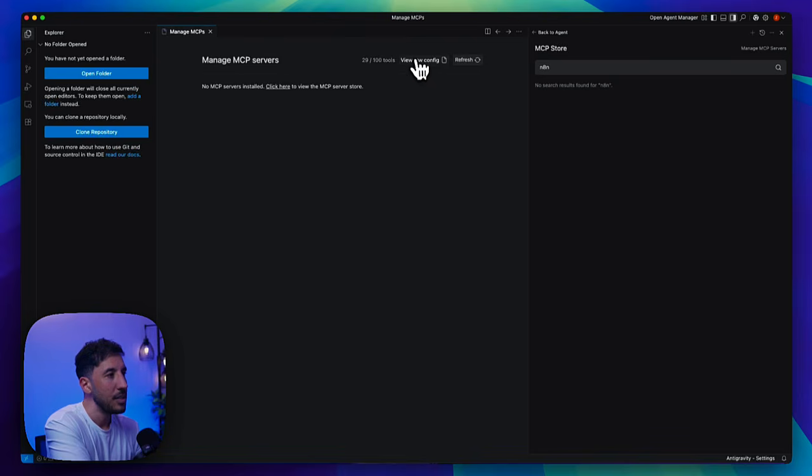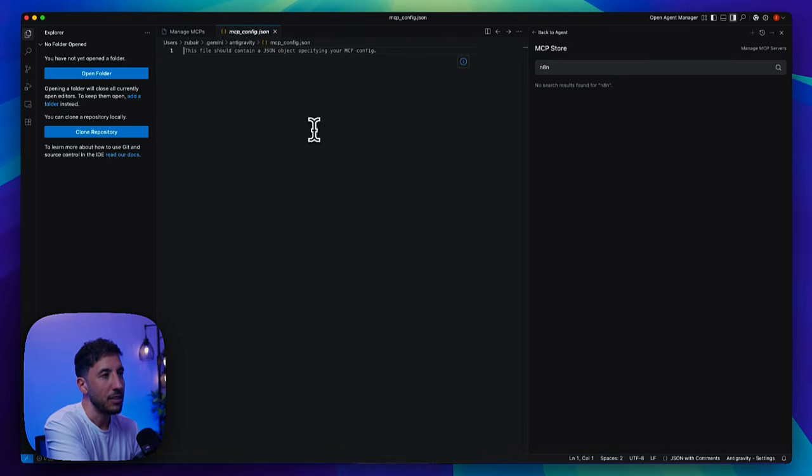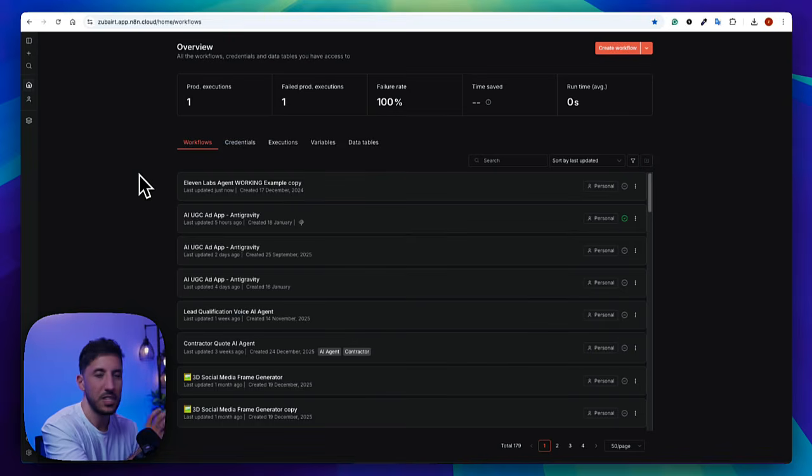I'm going to click on this view raw config file. As you can see, right now this is blank. It says this file should contain a JSON object specifying your MCP config. All right. The way to add your N8N MCP is I'm going to head over to my N8N here. So this is my N8N workflows overview.